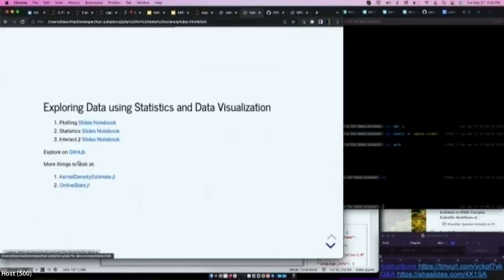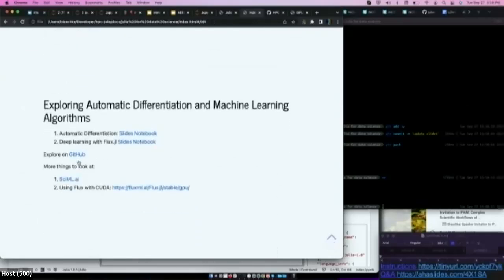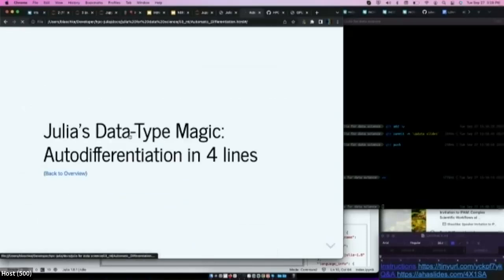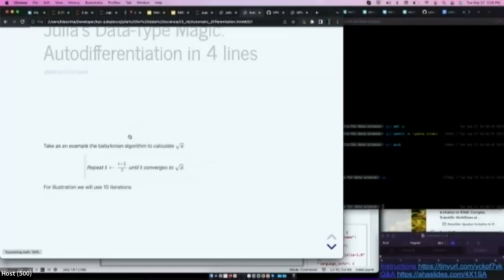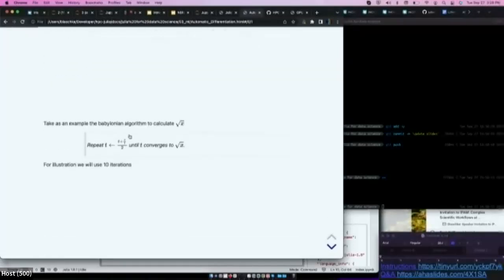There are some more detailed examples that we can look at later, but I wanted to make sure that we have time to also cover some machine learning and automatic differentiation, because I think that's an area where Julia really shines. We can leverage the way that data types work in Julia to implement our own version of automatic differentiation. There's a package called Zygote that does this properly, but this is really for illustrative purposes.